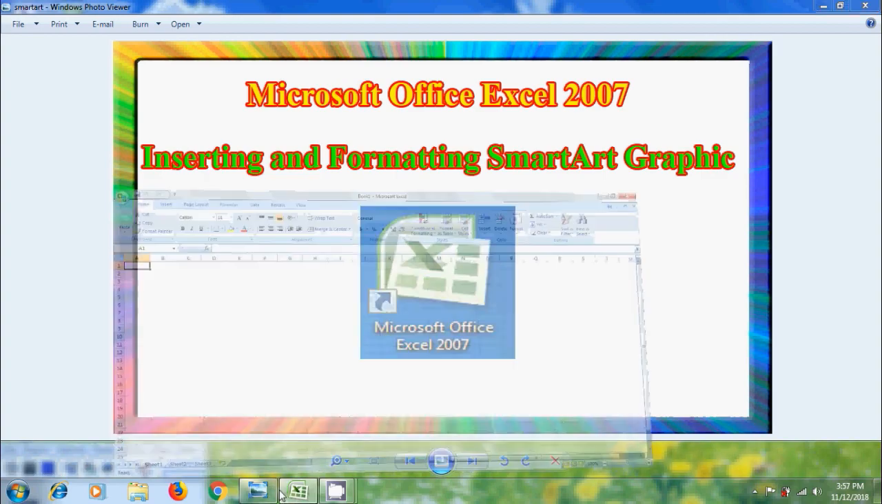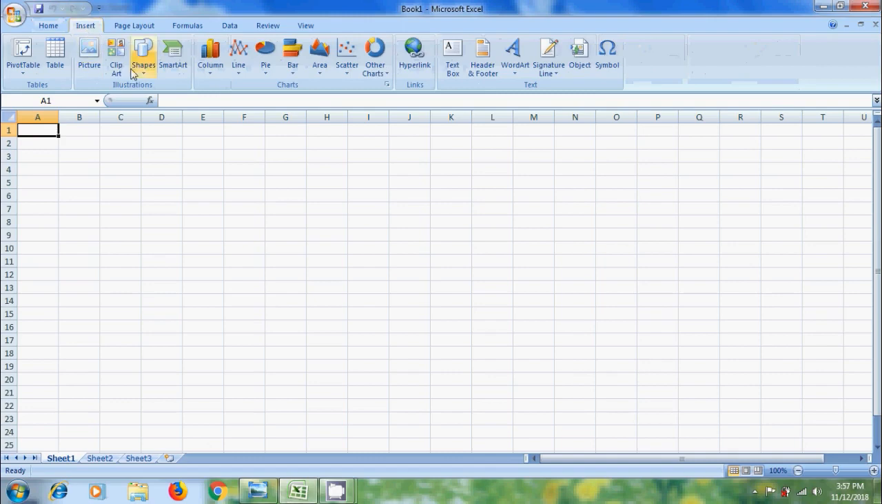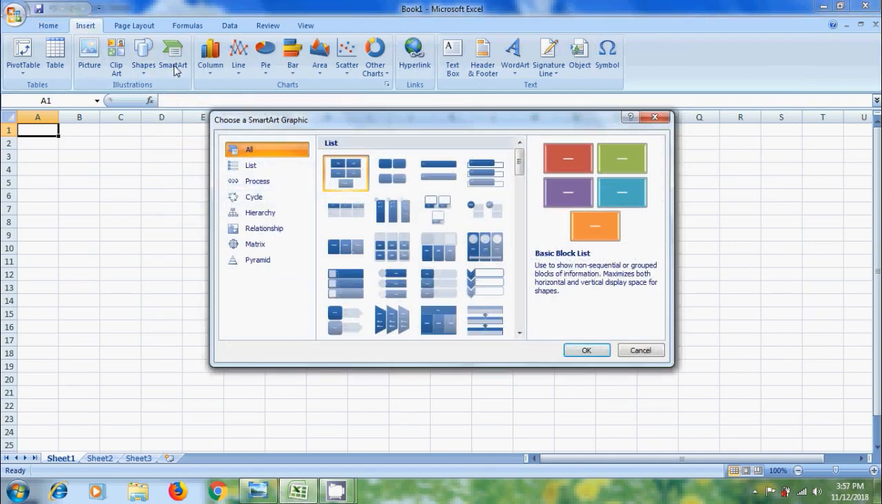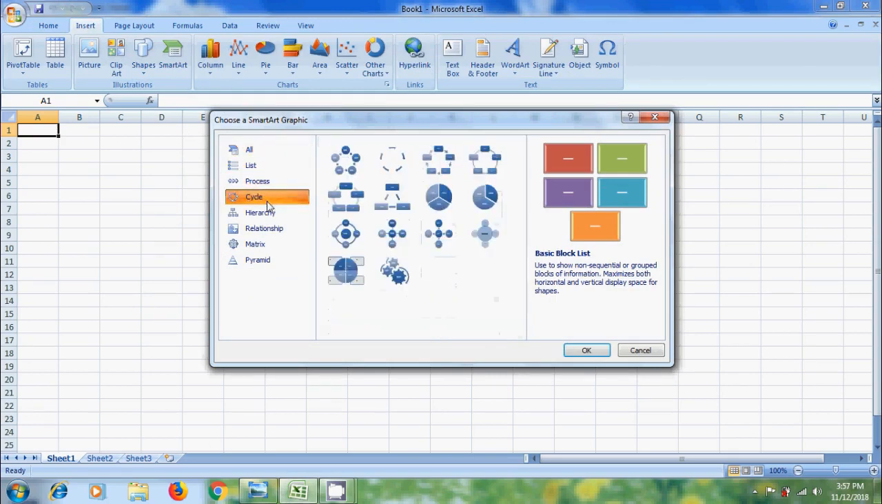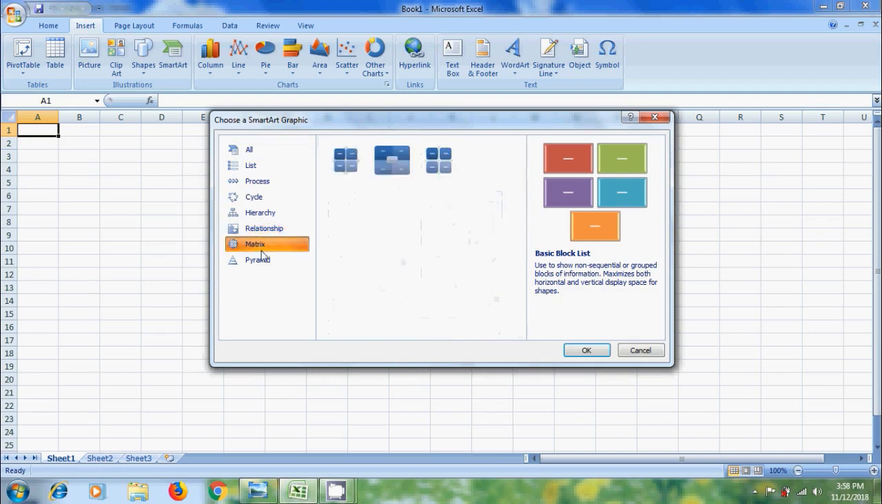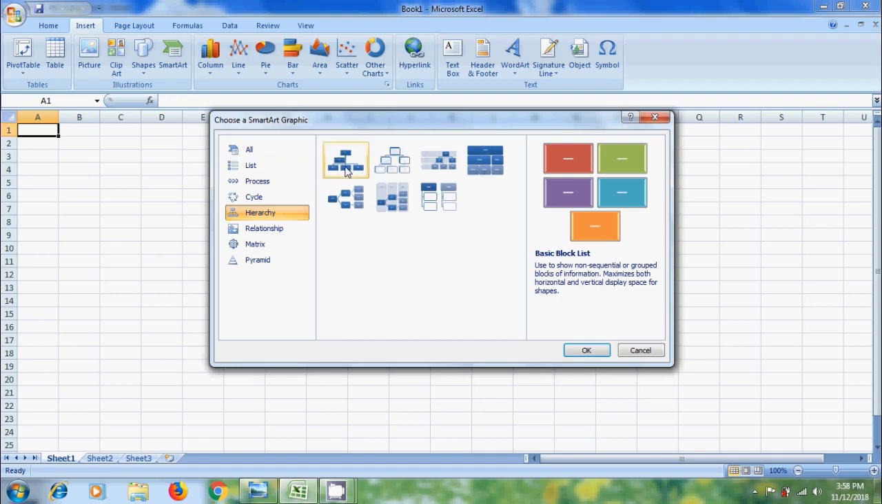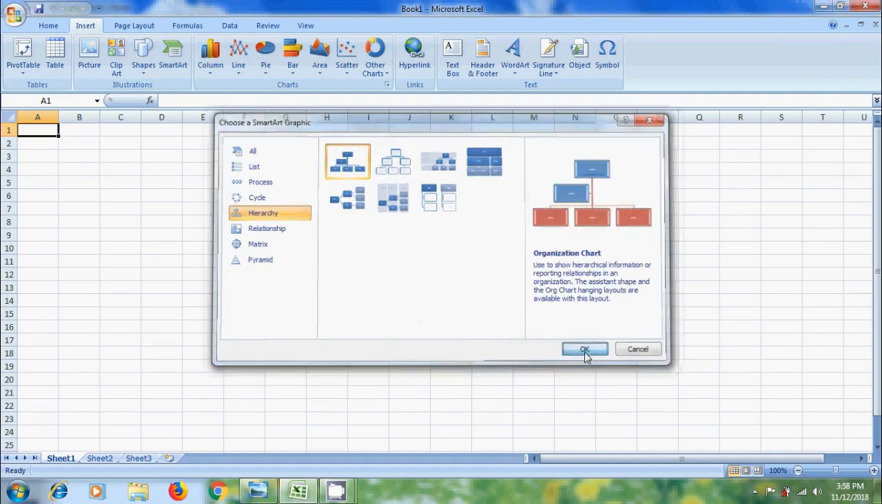Open Excel 2007, come to Insert menu, click on SmartArt in the illustration group. In the Choose a SmartArt graphic dialog box, we will get various SmartArt categories such as list, process, cycle, hierarchy, relationship, matrix, and pyramid. SmartArt graphic ranges from graphical list and process diagrams to more complex graphics such as Venn diagrams and organization charts. Click the type and select a layout that we want.